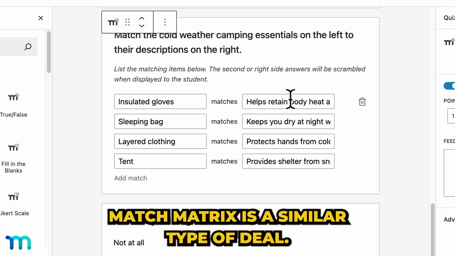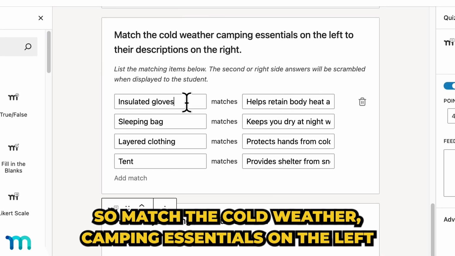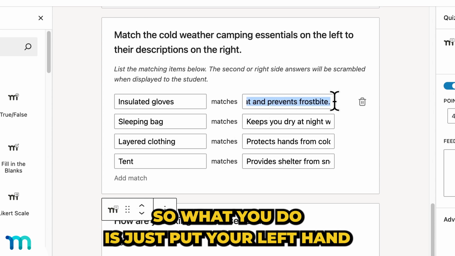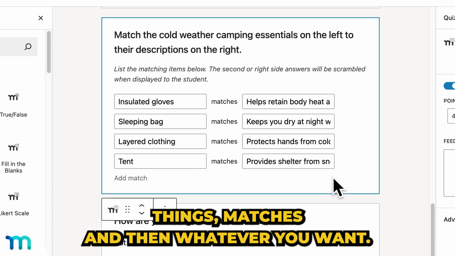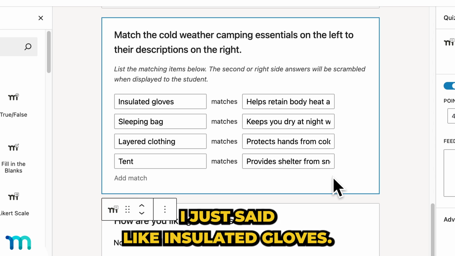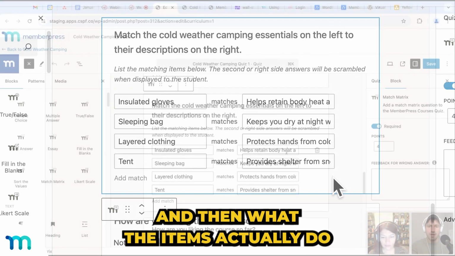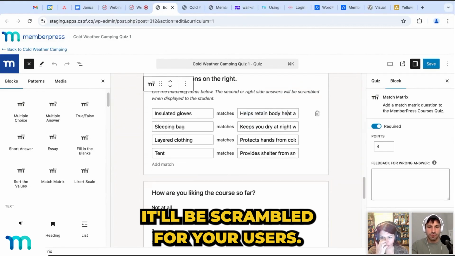Match matrix is a similar type of deal. So match the cold weather camping essentials on the left to their descriptions on the right. So what you'll do is just put your left-hand things, matches, and then whatever you want. I just said insulated gloves, so I have all items on the left, and then what the items actually do. And then it's the same thing. It'll be scrambled for your users.